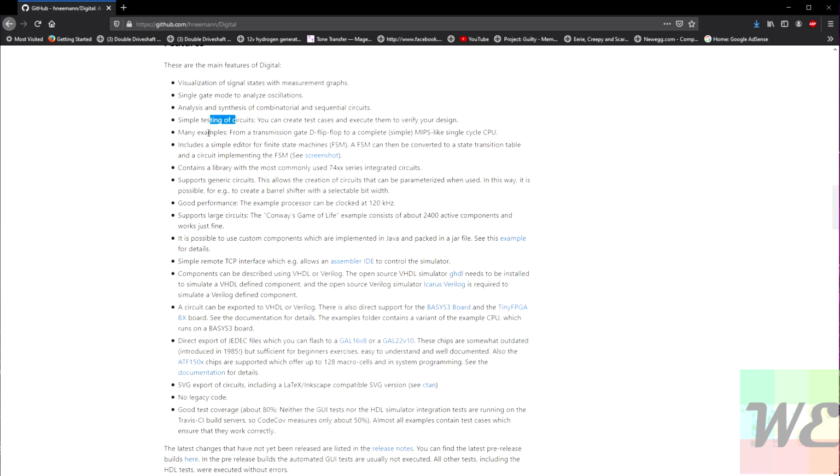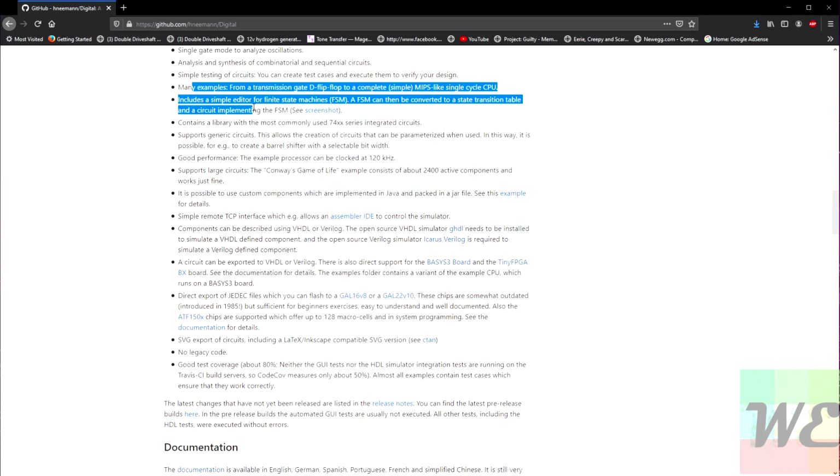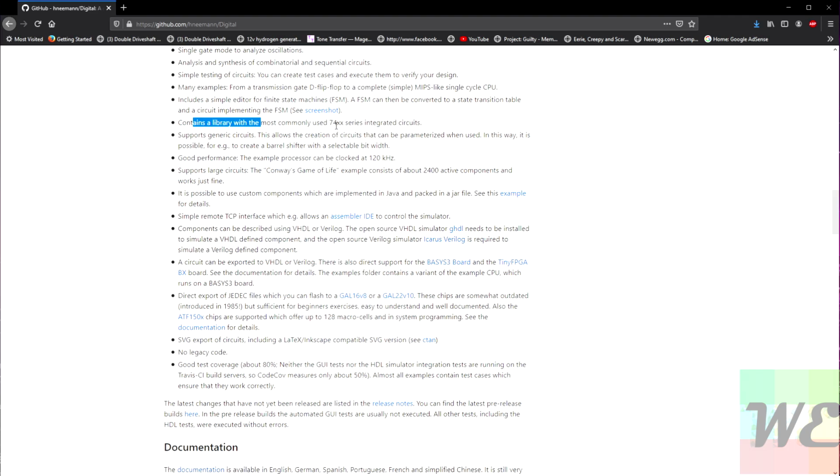Simple testing. They got so many examples that are built in. I was talking with the developer, and now they've added a Mandelbrot example. It contains a library with most commonly used 7400 series logic. Supports generic circuits, yada yada. So you can create a barrel shifter with selectable bit width or something like that. Although, what sucks about the built-in barrel shifter is it's not exportable to VHDL, so you'd have to build your own. But we'll get there.